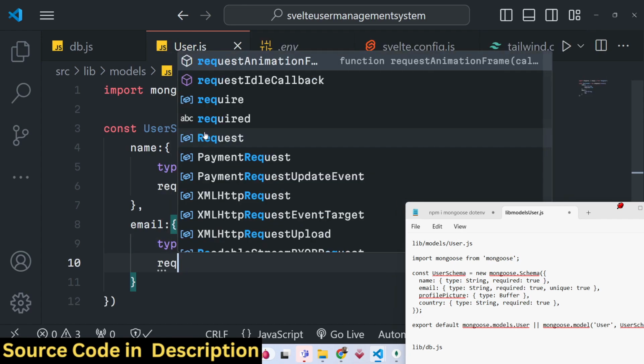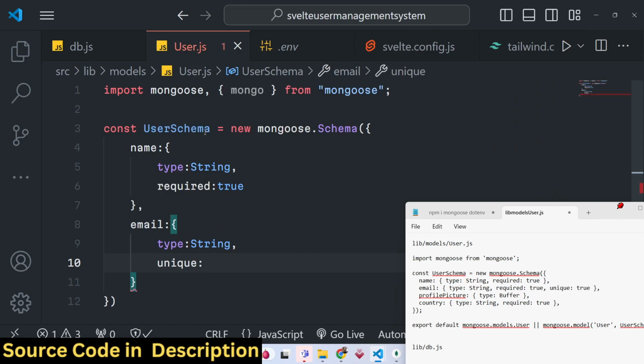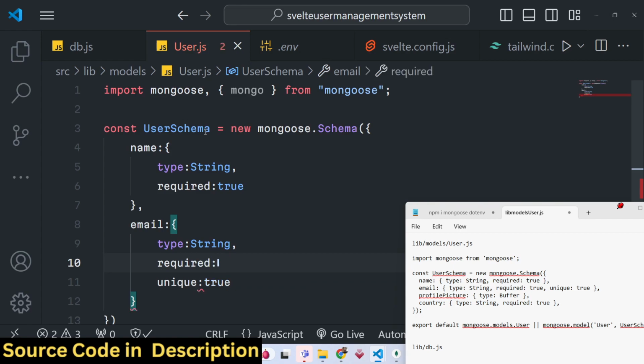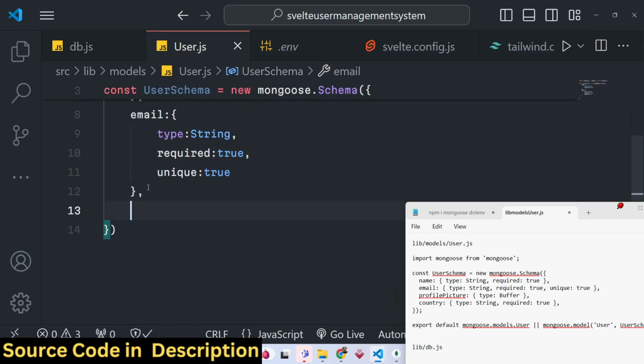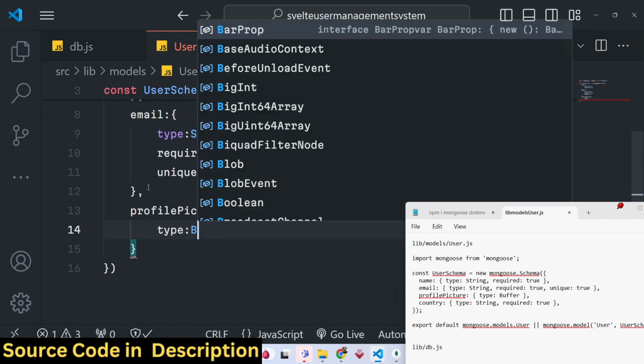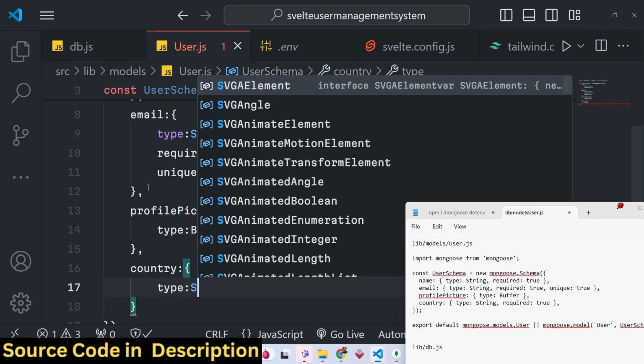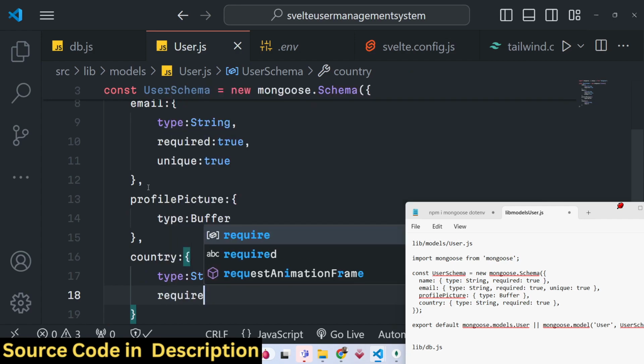String, and it should be unique. Unique is actually a parameter such that it does not allow the same email twice. So if your email is the same, you can't enter the same users at the same time. So required will be true. It should be a required field. The third one will be, I think, the profile picture of the user. This time the type will be Buffer. We'll be storing this profile picture in the form of a buffer, and country type will be String, and it should be required.